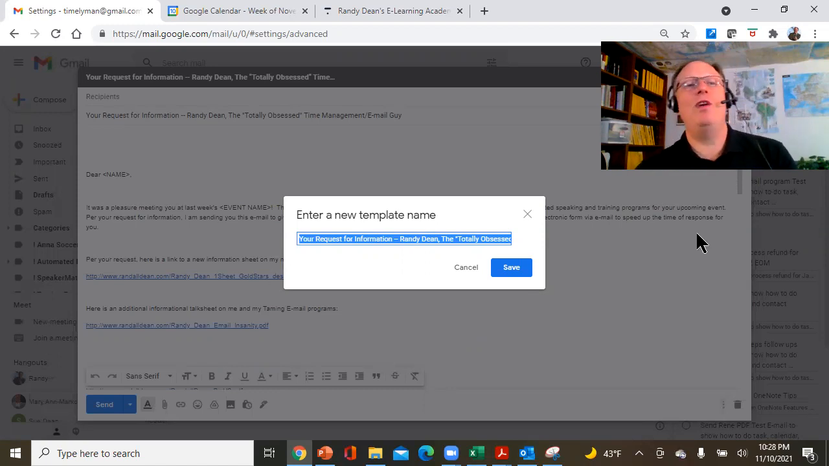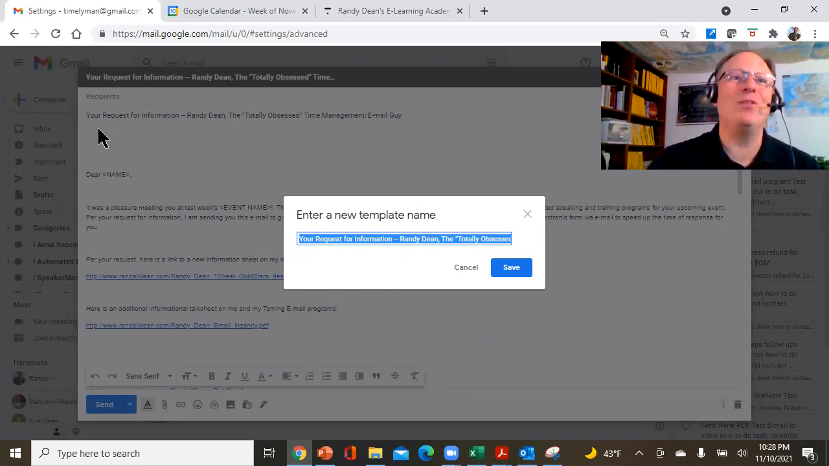So you could actually avoid having to do that copy and paste by just putting in the subject line that you'd prefer to use as the full name of the template. It's going to auto insert it right there into the subject line. And you can automate your frequent messages.